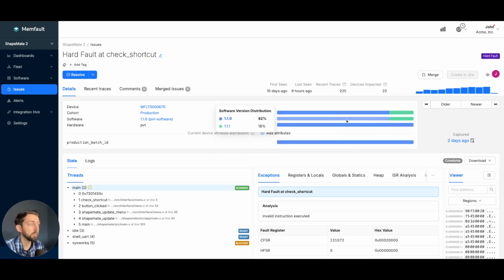I can, of course, see the distribution of this also across my software version. So I can see that this hard fault is occurring on a couple of different software versions. But this production batch ID leads me to believe that, in fact, this is a production-related issue. So as you can see here, we've gone from building the dashboard we need, spotting an insight within that dashboard, drilling all the way down into the device level, and then further down into the issue level, and spotted the cause or potential cause of this issue within a few seconds.